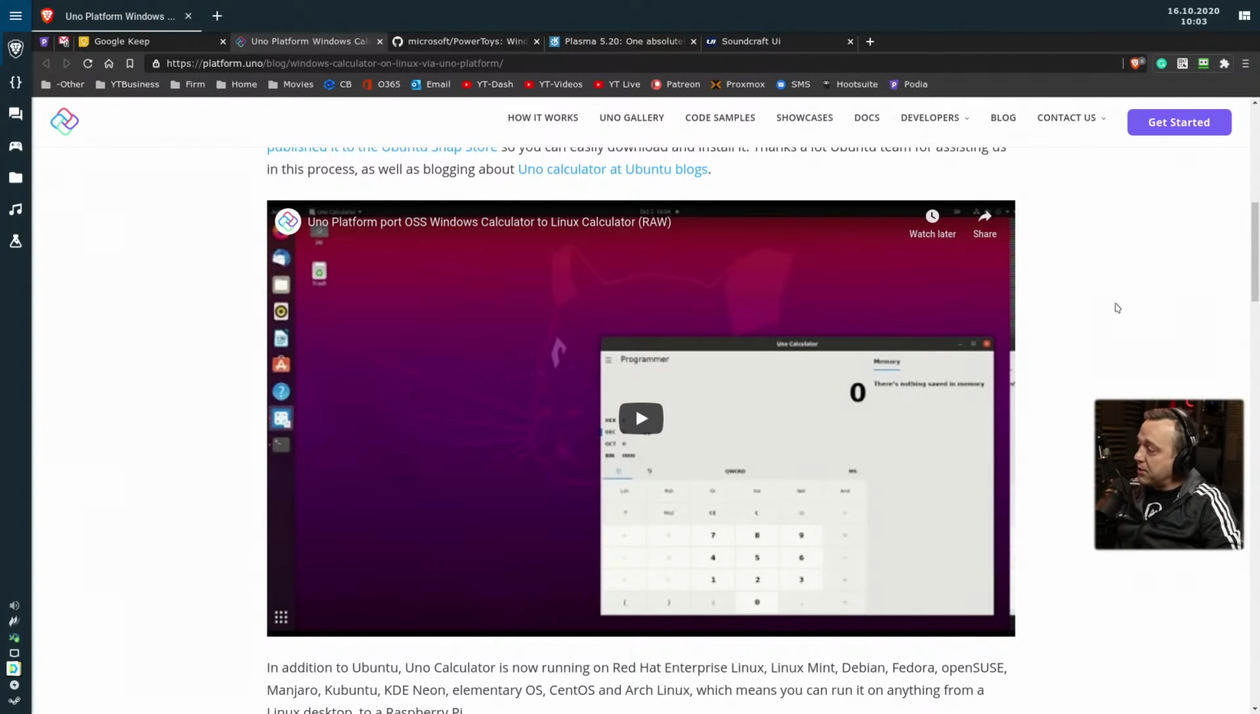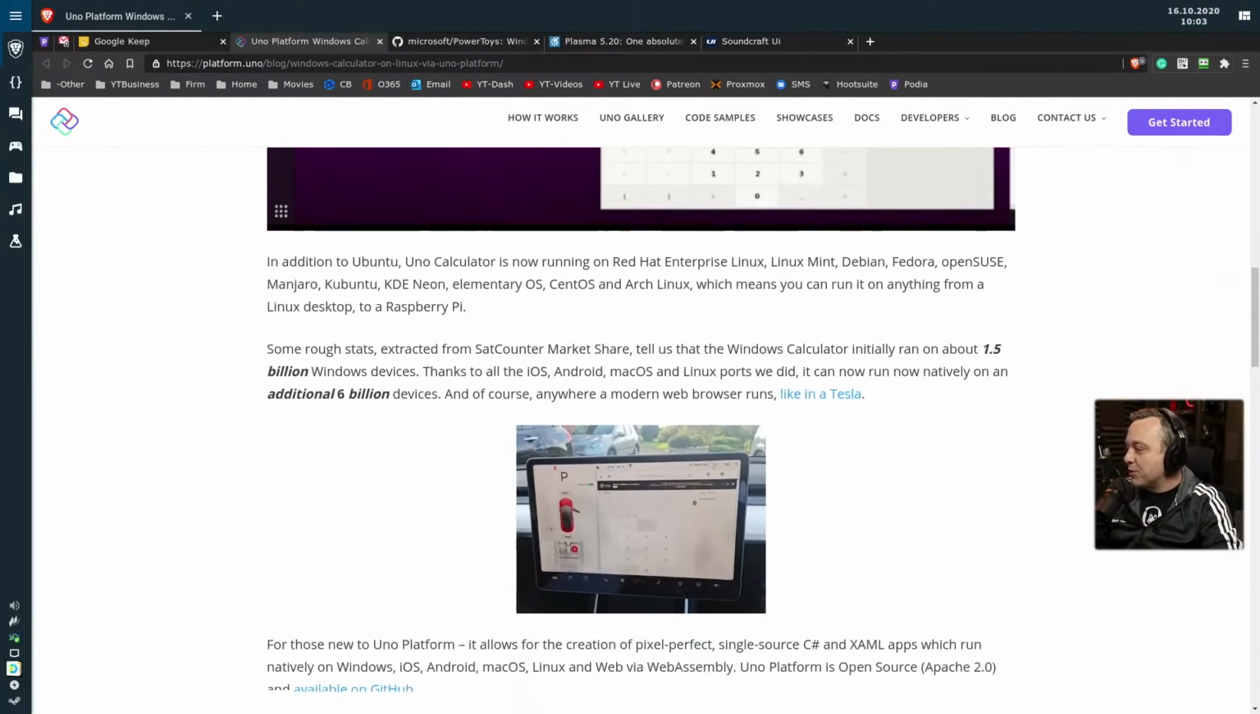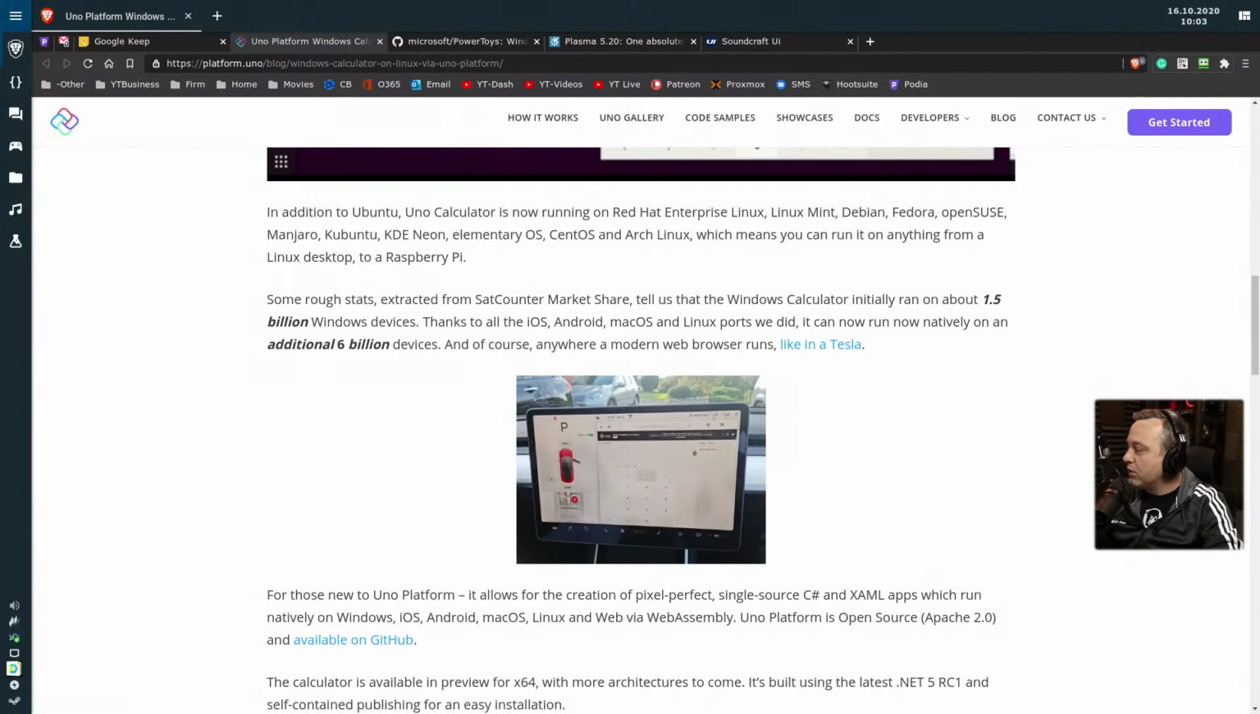But a link is in the description if you want to read this whole article. It just goes over how it's actually integrating into all the Ubuntu releases. And anybody that uses Snap can obviously use the Windows Calculator. But, I mean, come on. That's going to be like 5 people. So that's where we're at with this story.